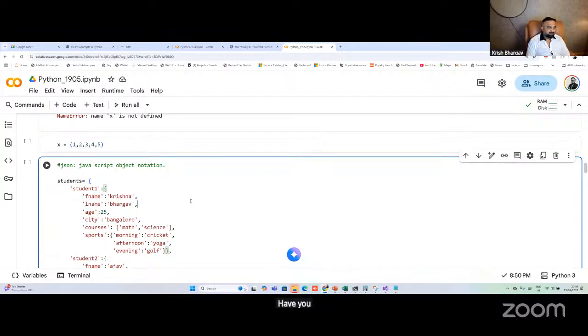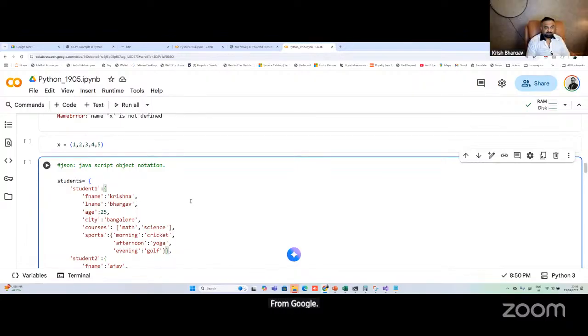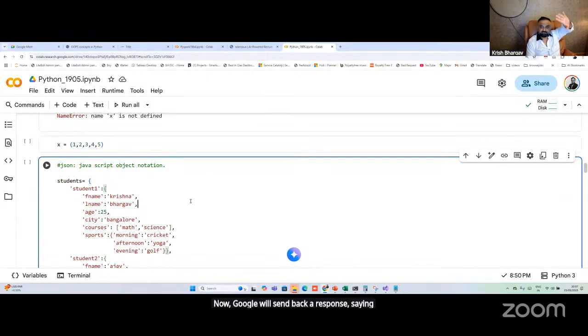Have you seen when you go to some website, it says log in using Google, log in using Facebook? Yes. Now, do you think that website is on Google's database? No. So when you click on that, a request is sent to Google, asking, hey Google, this guy wants to log in using your credentials. Are the credentials correct? Google will send back a response saying, yes, good, let him in. It is not sending the credentials back. It is sending yes or no. Is this guy genuine or not?